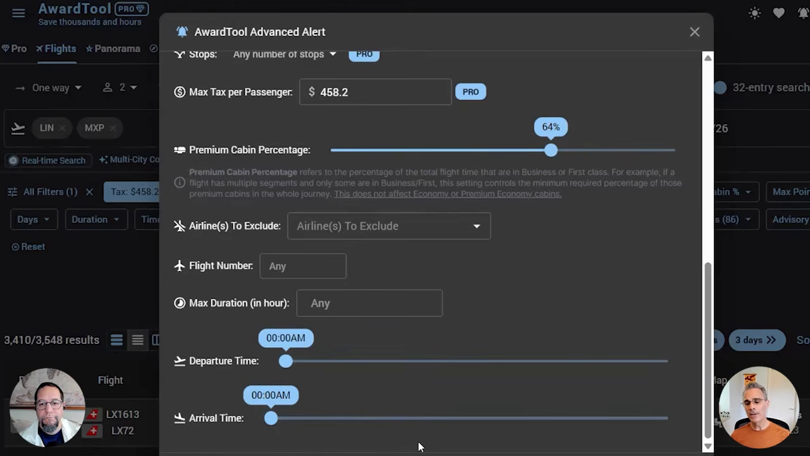What that does is, with some award search tools, when you set up an alert and it sends you results saying, I found a match, it often disables that alert from future searches, regardless of whether the match actually worked for you. So you might get an email that says, okay, we found a flight that matches all your search criteria. And then you go investigate it.